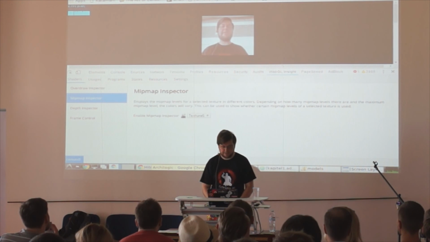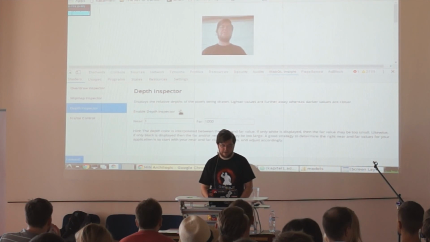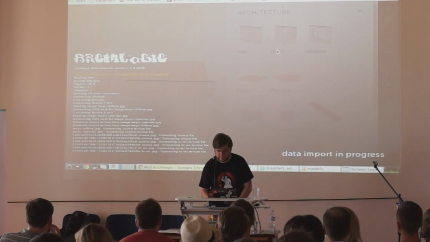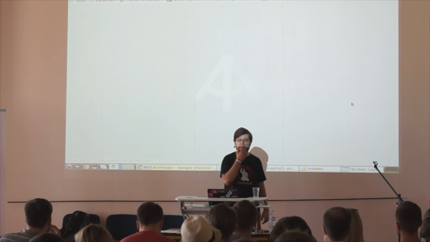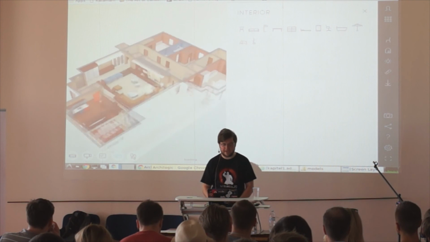I can see the bitmaps for textures. This one does not have bitmaps, so that doesn't work. I can see how far away things are. That's also not very interesting. Well, actually, wait a second. Maybe Archinogic is actually a better example, if it wouldn't just be trying to process something. You can see how far away things are from the camera, because we had weird bugs.